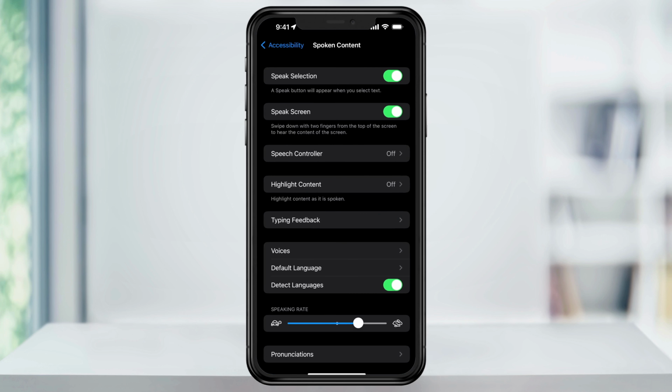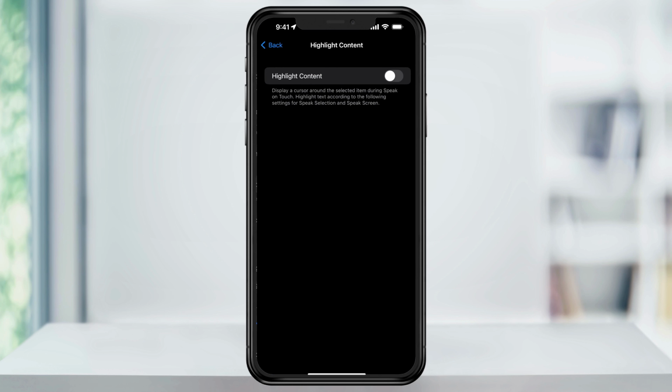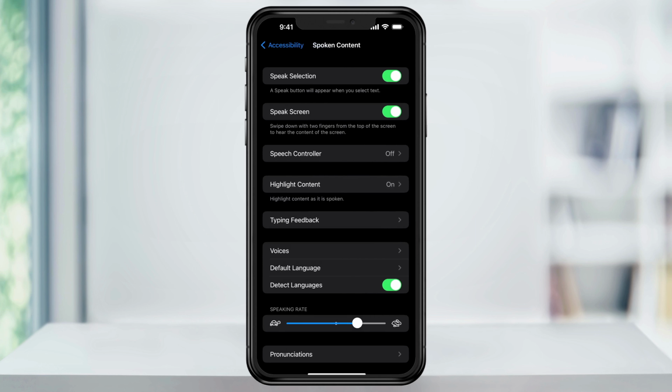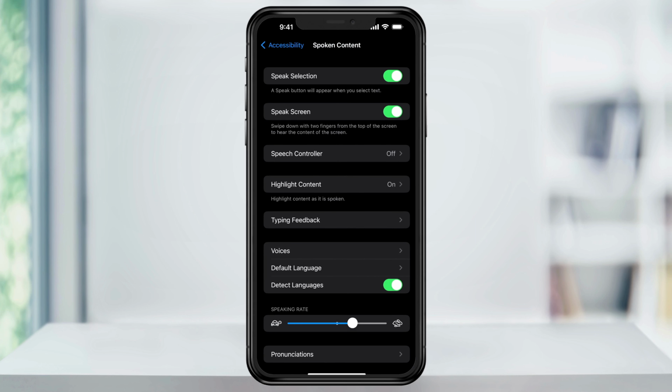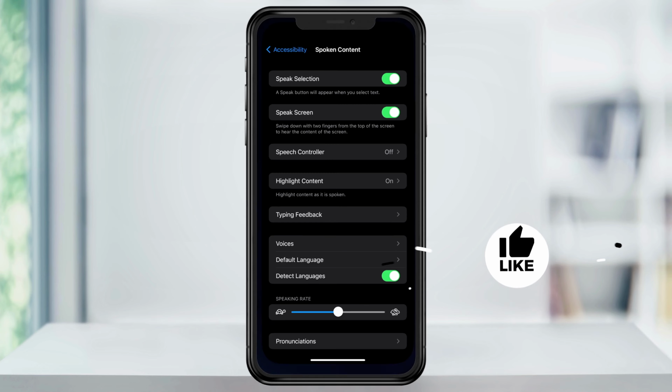And finally, in the Spoken Content screen, there's some additional settings that we can play with. You can turn on Highlight Content, which is going to highlight the text as it's being read. You can change the voice or the default language, the speaking rate of how fast or slow the text is being read out loud. These are all settings that you can go ahead and play with until you get it to where you like. And when you're finished, just close the Settings app.